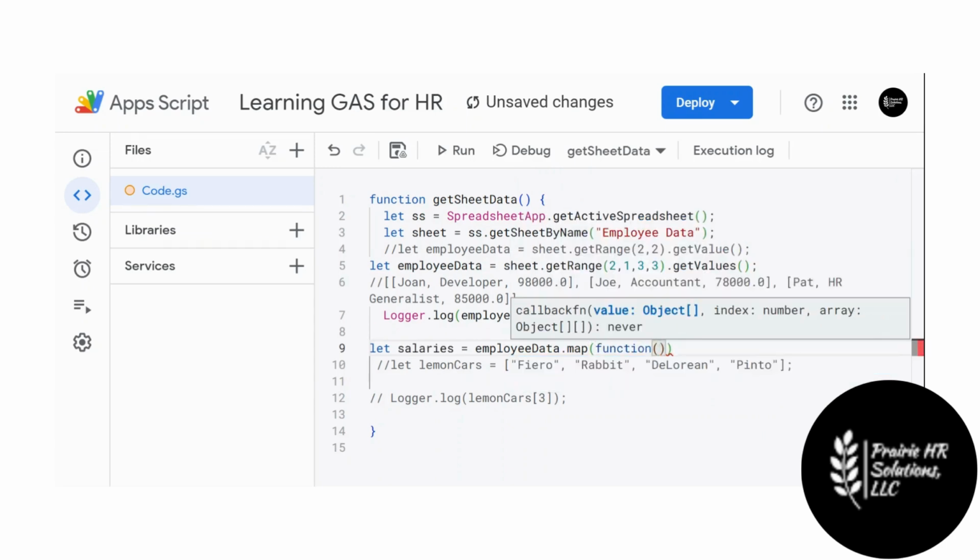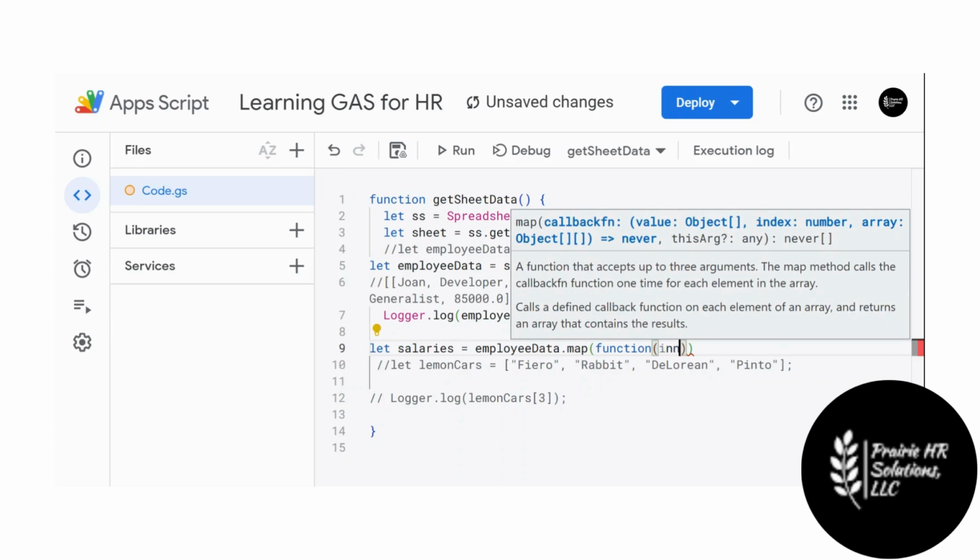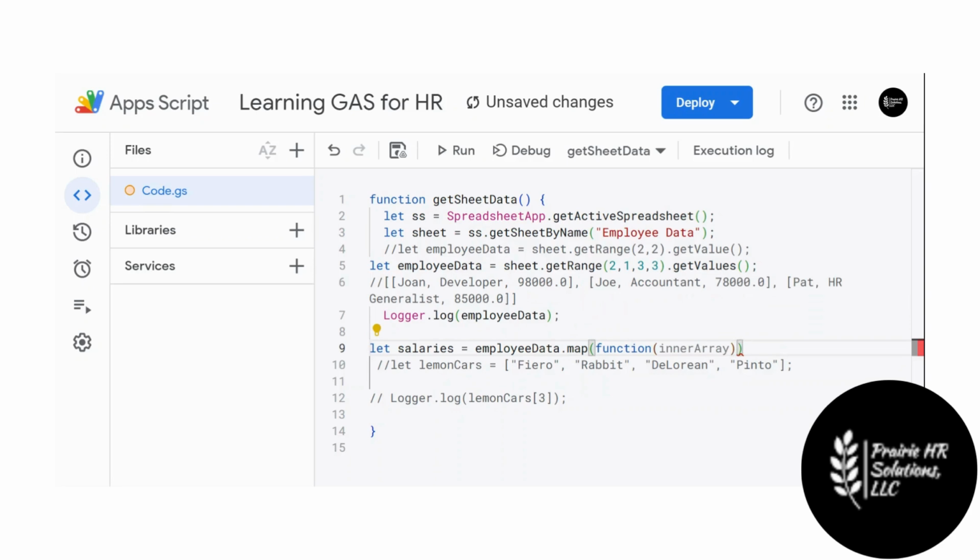So we'll need the function. And then it's going to take an argument. And what we're trying to do is get the inner array. So we can just call the argument inner array. And then a function takes the curly brackets.